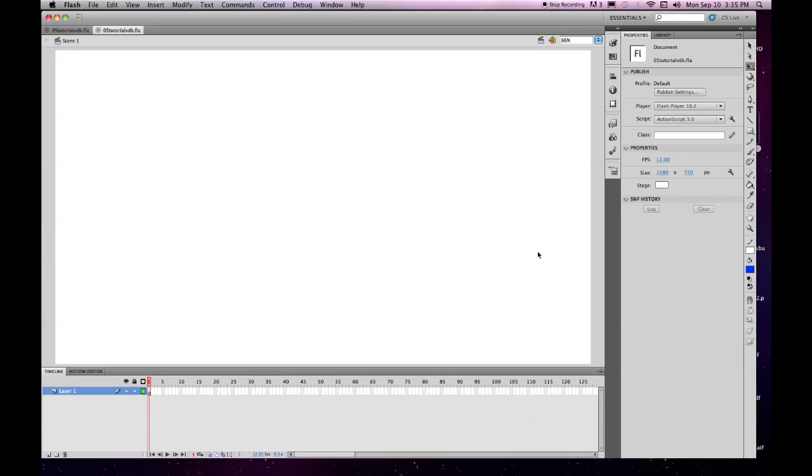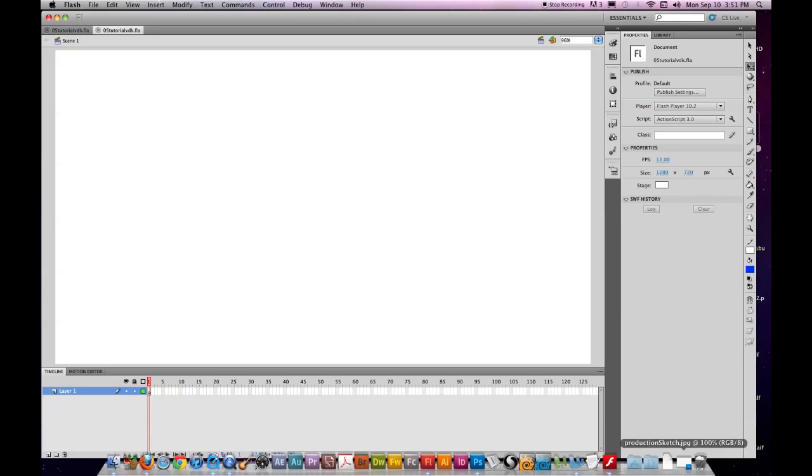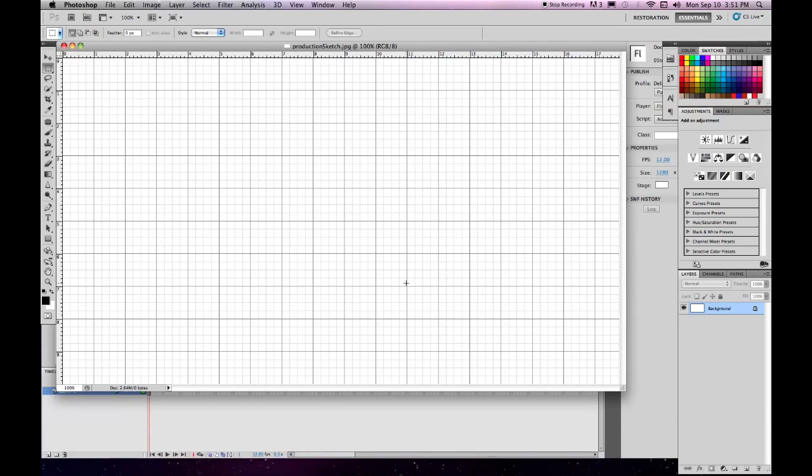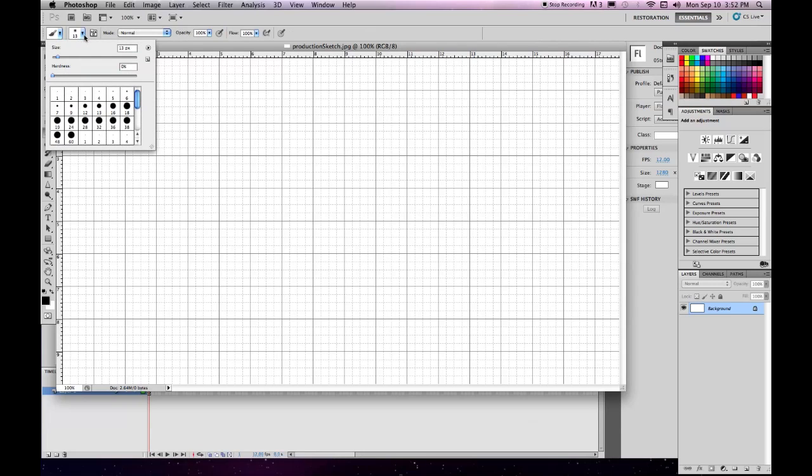Now, often it helps to do a production sketch. So I'm going to open up this Photoshop that I've got ready to go. So what you want to do, you don't have to draw the letters to look exactly like what it's going to be, but you want to have it in the general sense. So I'm going to get just a nice size nib.